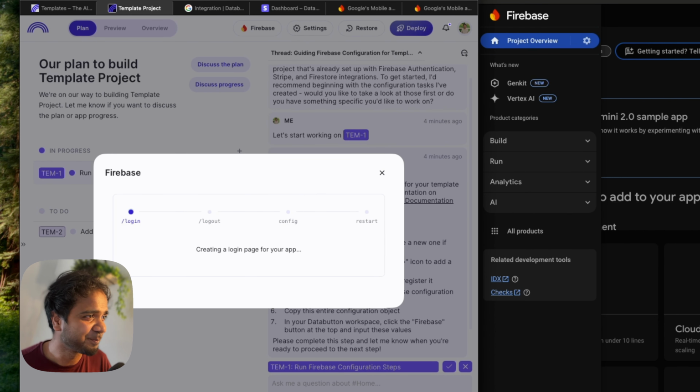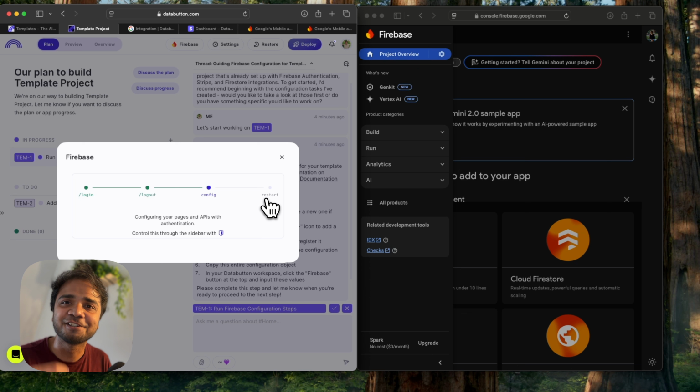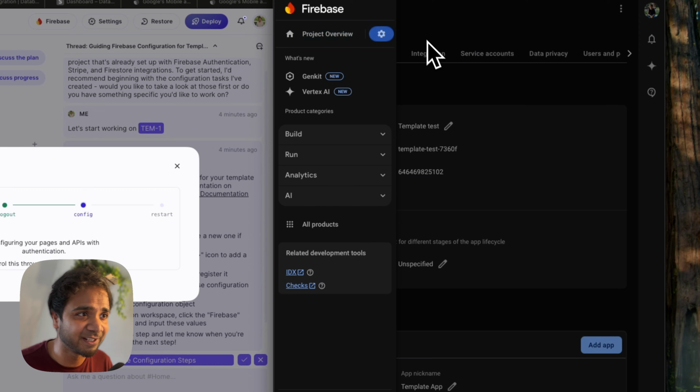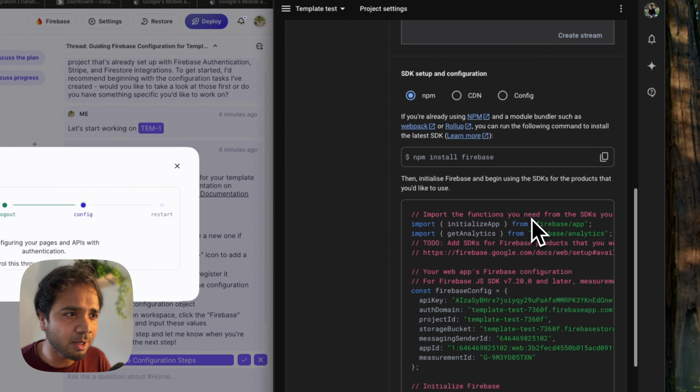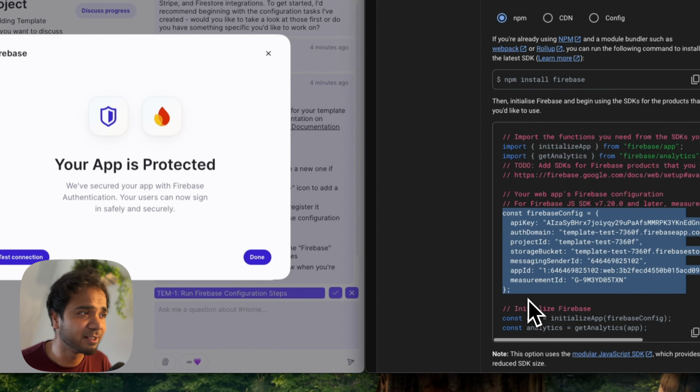Let's see what happens. So now Databutton is working under the hood. It's saying creating a login page, a logout page for our app, and I hope then it will be configured and it will restore the workspace. So it takes in this config file. By the way, if someone forgot to copy that while creating the app, all you do is go to project settings, and if you come here, go down, and here you go. The Firebase config file details, it's here.